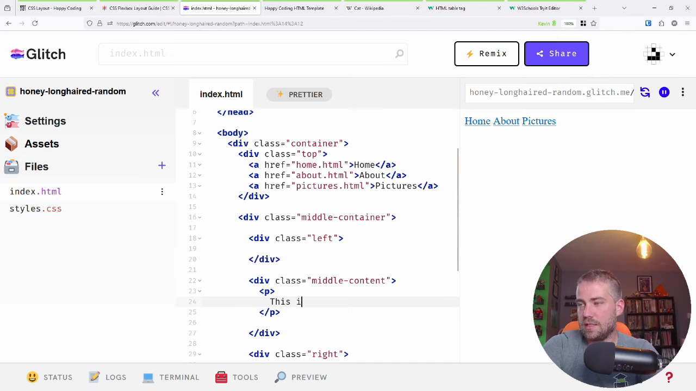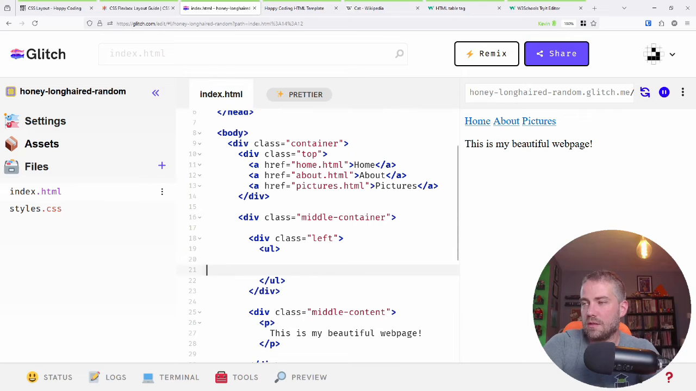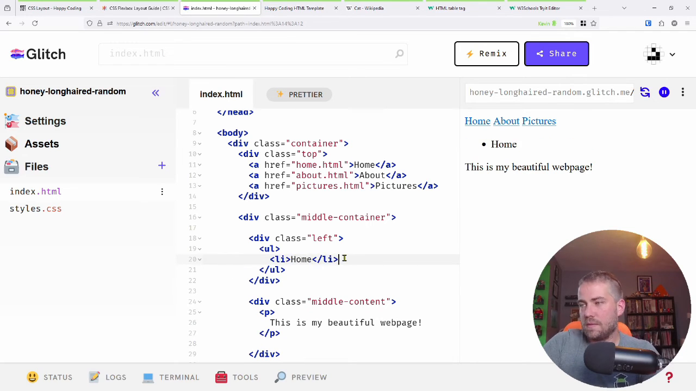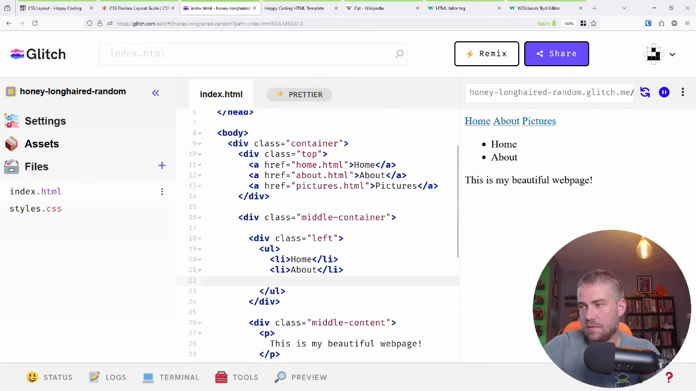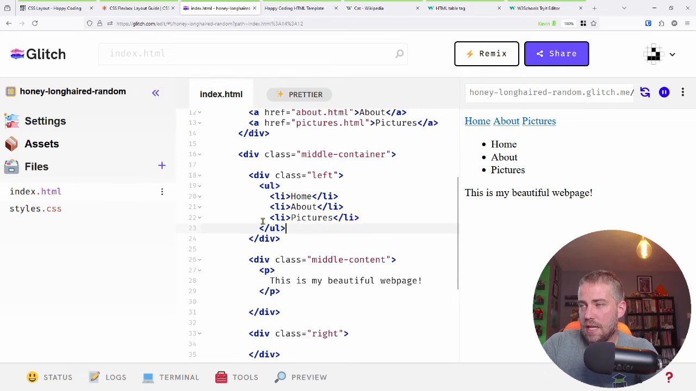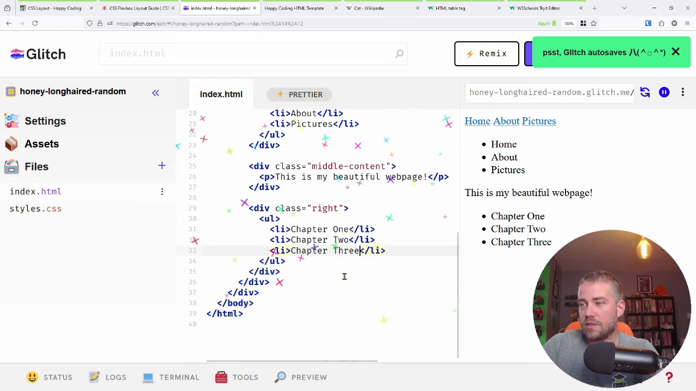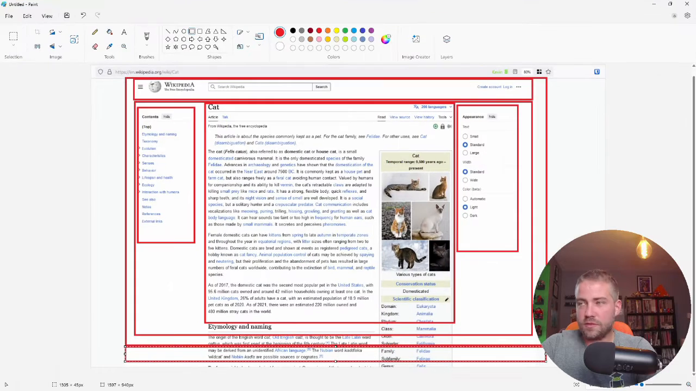Just to fill something out, this is my beautiful web page, spelled right. Maybe in my left nav, this is where I'll have a UL. You can imagine this is real content, but for now I'll just say home, about, and pictures. And again, I have not actually specified any flex, so this is just the default layout that it's going to give me. I'm just filling in the content for now. And then I'll have one more UL over on my right, and this could be chapter 1, chapter 2, and chapter 3. So this is kind of fake, but what I've done so far is specify the content itself for my header, my left nav, my center div, and my right div.